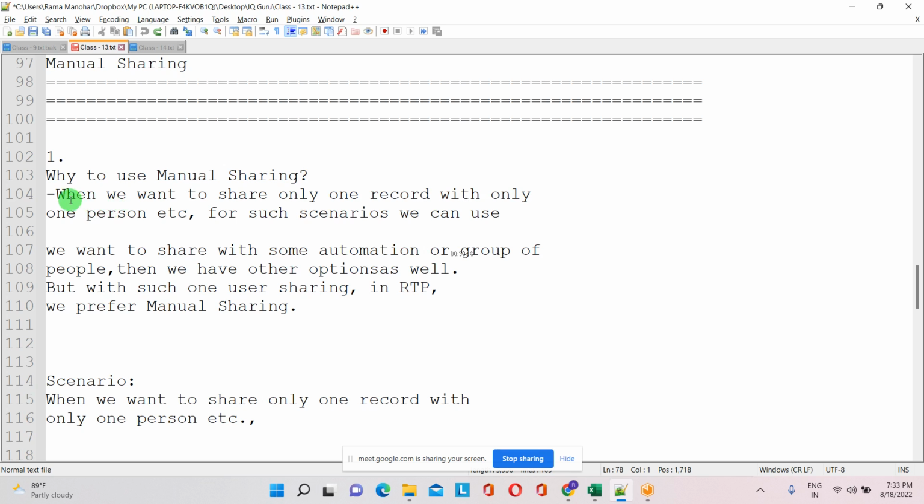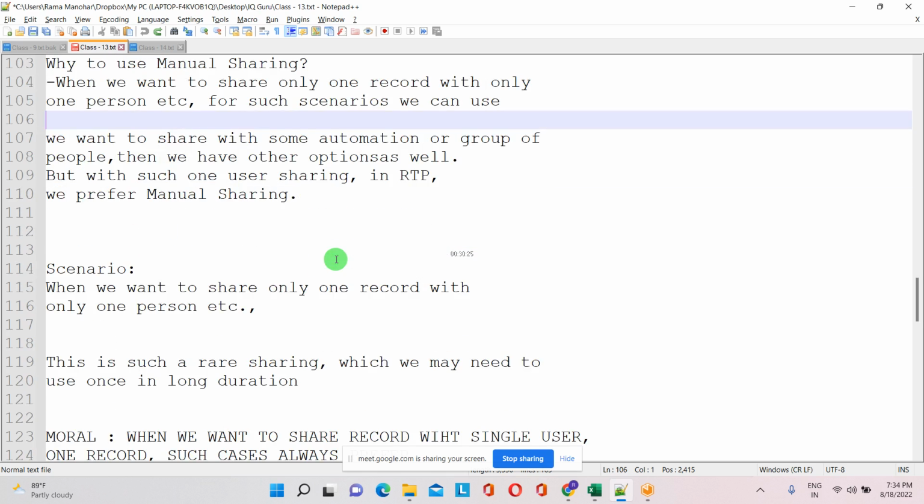Why use manual sharing? If we want to share a record with only one person, for such scenarios we can use manual sharing. And this is a very simple answer.